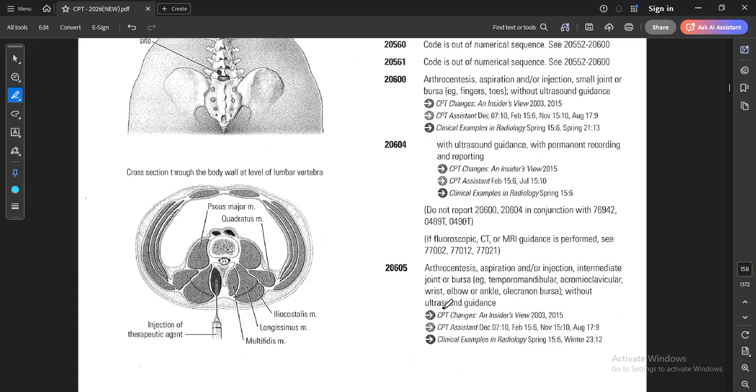Yeah. So the most important point you missed: small or intermediate. Yeah, small, intermediate, that is very important. So just for that one, you need to understand the type of joint. Okay. So type of joint you need to check. So that is very, very important.